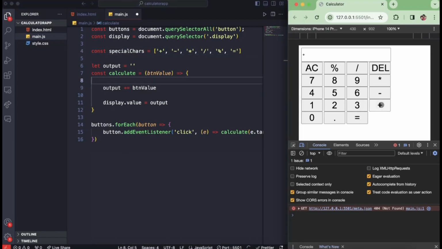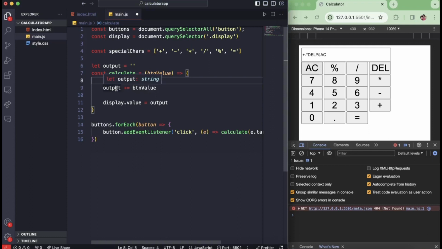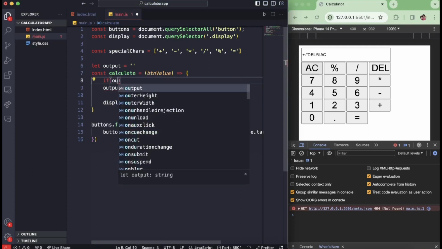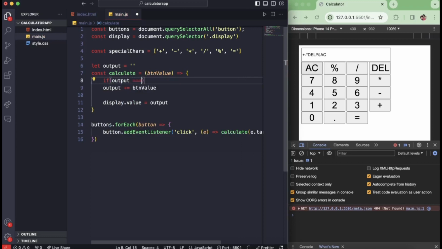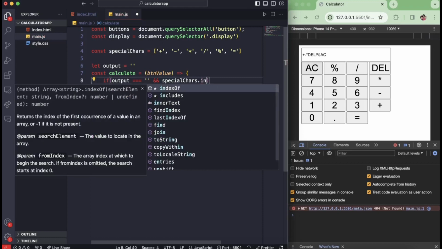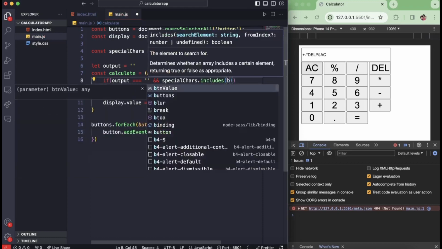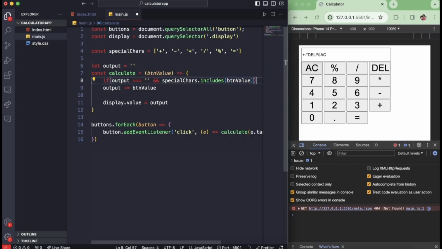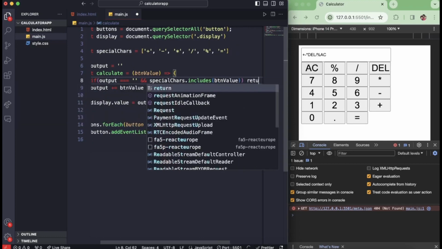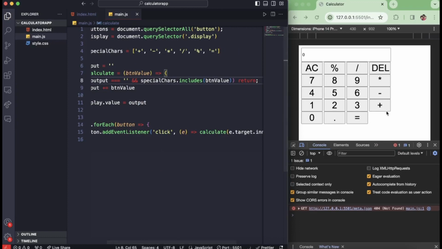So right now, if we do this, it's gonna show up, right? And we don't want it to show up like that. So in order to prevent that, we want to do output, if output equals to empty, and special characters that includes, right, includes the button value. We want to return it. We don't want to do anything. Okay, so this, see, it won't work.